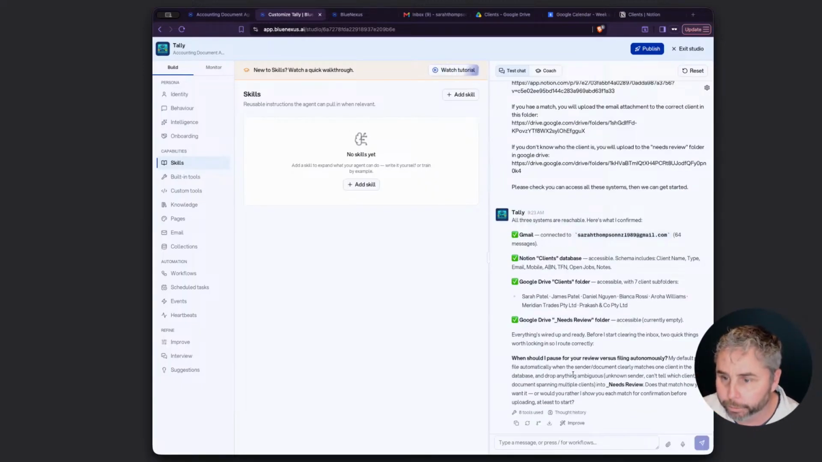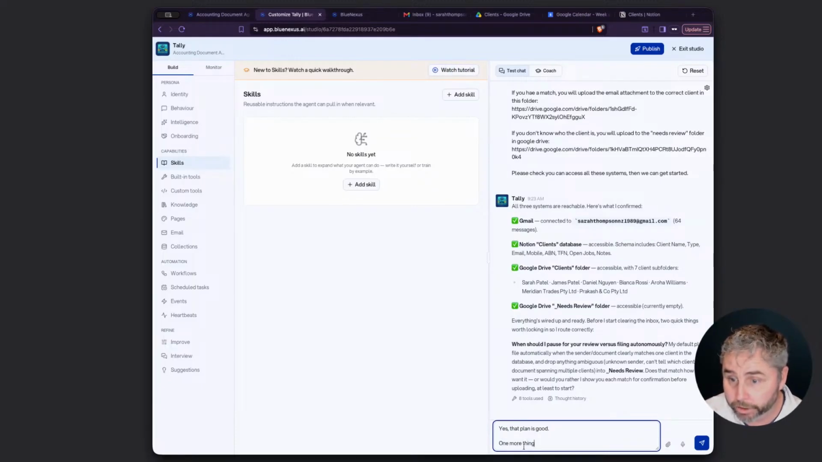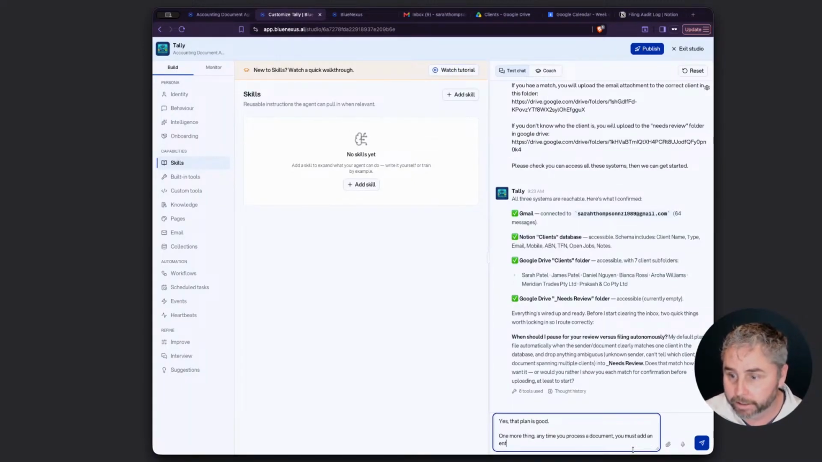My default plan: file automatically when the sender and document clearly match one client in the database. Drop anything ambiguous into needs review. Yes, that plan is good. One more thing, anytime you process a document, you must add an entry into this Notion database that is an audit log of all your actions.